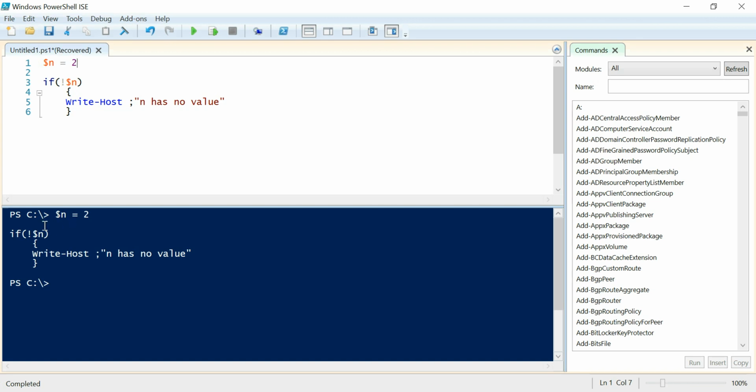So if n equals 2, you no longer meet the condition that says if n has no value. So these instructions inside of here are not being executed, and since we have nothing else in our program, the program ends, and it returns no value.